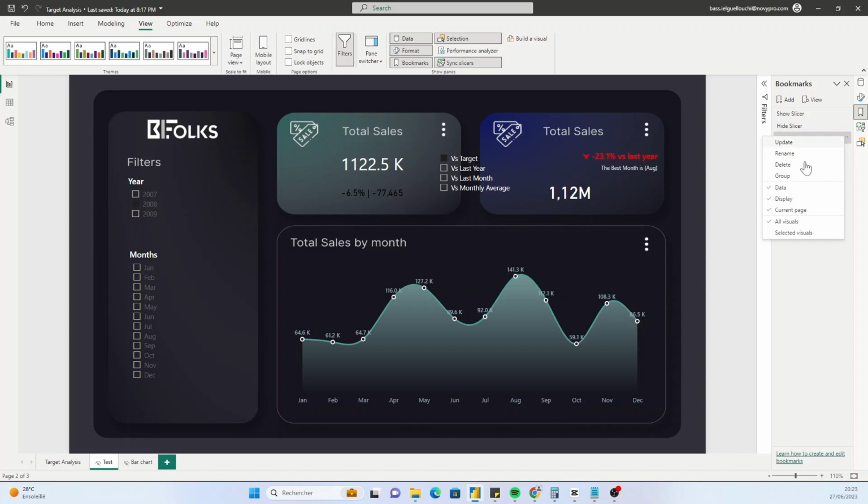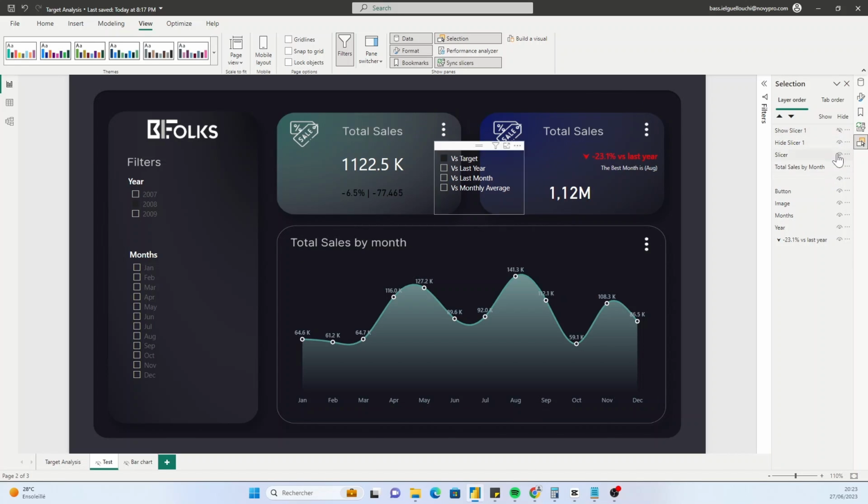I'll remove the data. Then we will need to go to the selection panel, and I will hide my show slicer and keep hide slicer and the slicer shown like this. And then I will update this one and I will add a new one, which is going to be hide slicer.